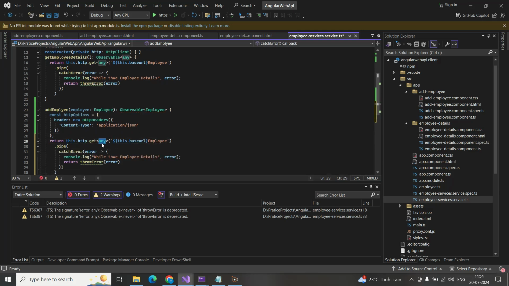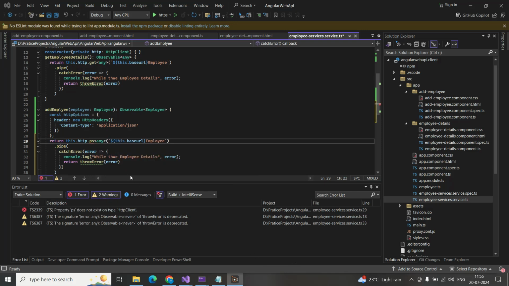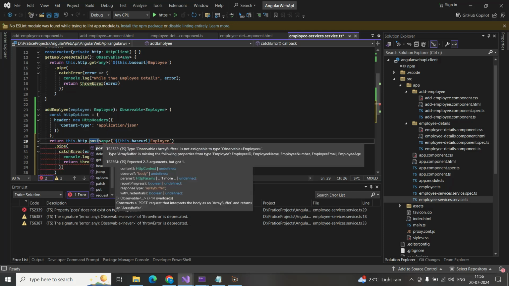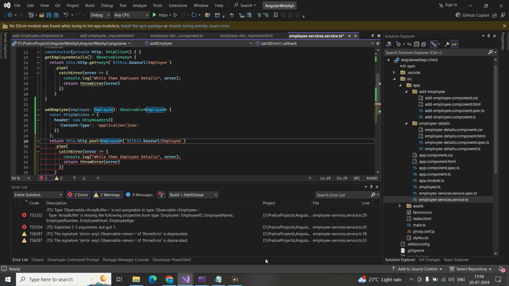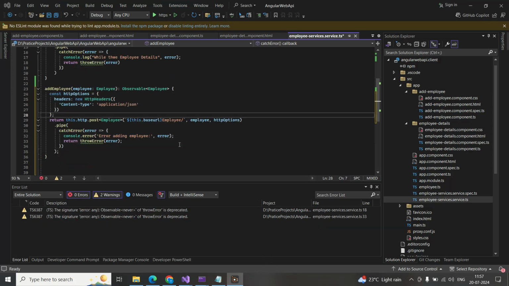And here I am changing it to post. Here I am changing the get to post, employee. Okay, like this I am changing everything. Here the service will be completed. Now I am going to the component. The service is implemented. Now I am going to the add employee component.